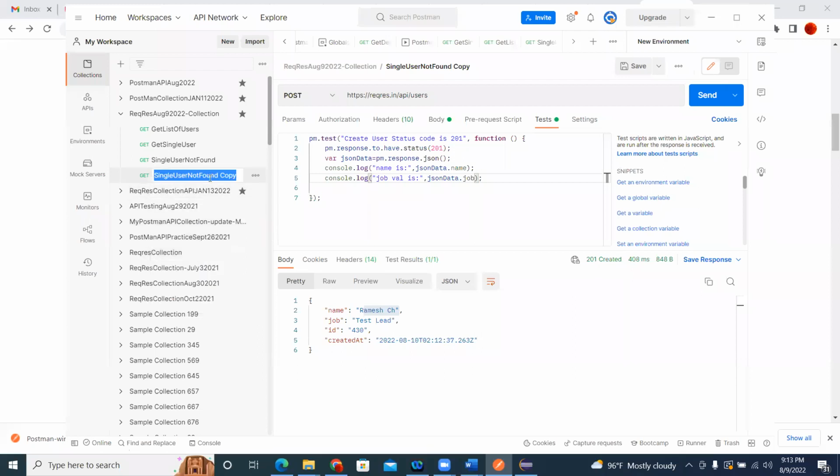So rename it to create user. Save it. See, now it's the post method. Once you change it, you have to save it so that whatever you modified will reflect there. Otherwise, it won't see. These are all get methods. This is the post method.